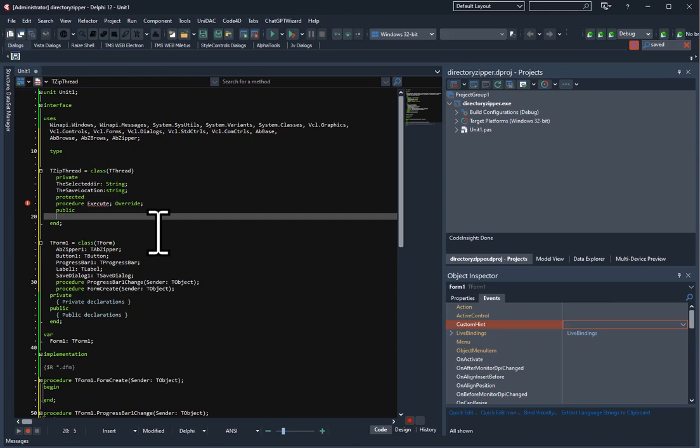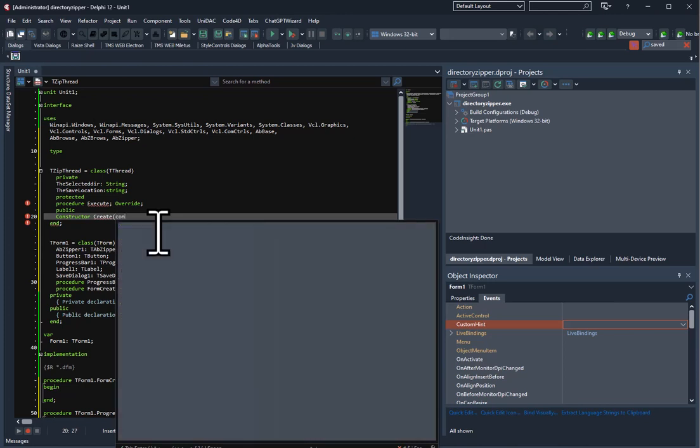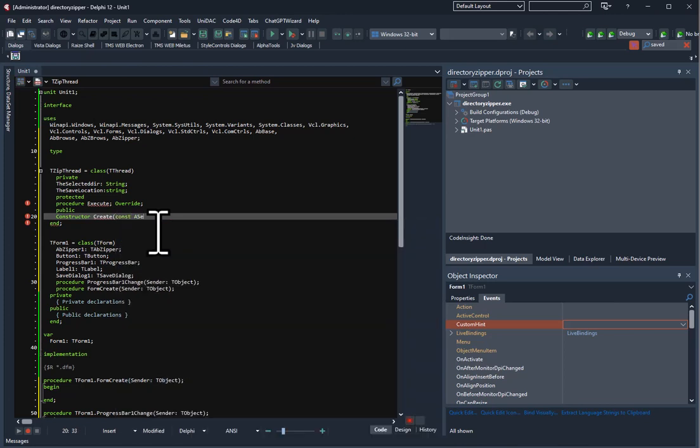So we have our protected procedure, which is an override, and then we have to create our constructor for our other stuff. So we have a public declaration here. This is public, which means it can be seen by other threads and other stuff, right? We're going to create a constructor, Create, and we're going to create two constant variables, which are strings: a selected directory and a save location. And these are both of type string. And that's all there is to it, guys.